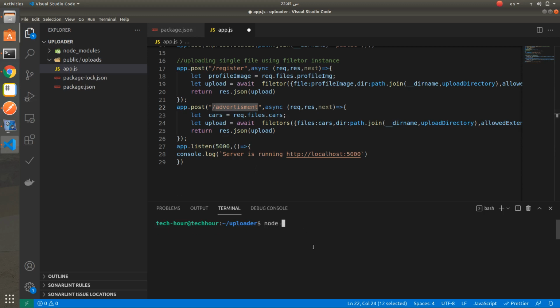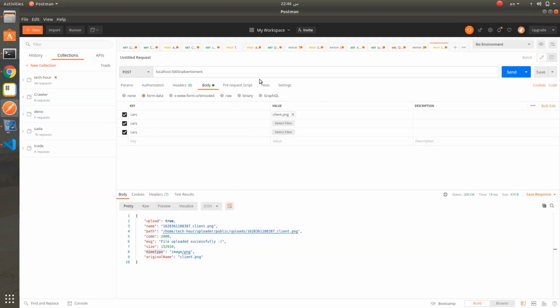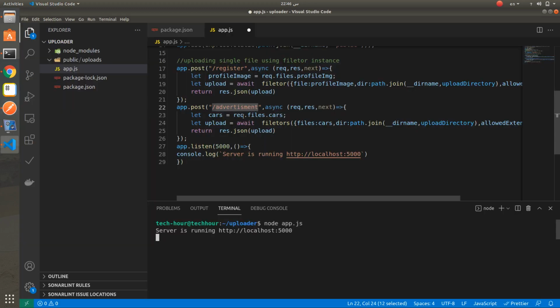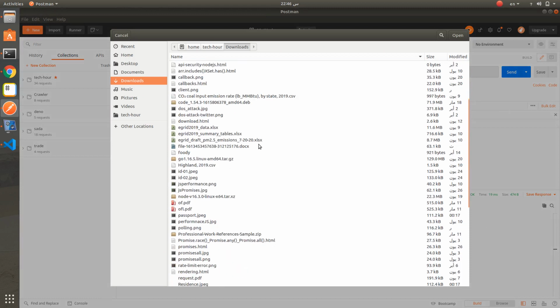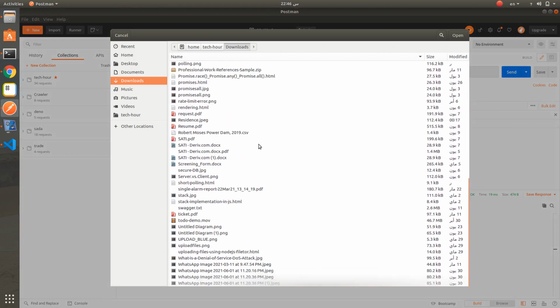Now, node app.js. Now it's running on port 5000. Let us open Postman. Here we will put register, choose form data. We are not using all of this. The key we will use here is profile image. We are only uploading the profile image. The type is file, first, profile image, and we will select any file. Let's select any PNG file.